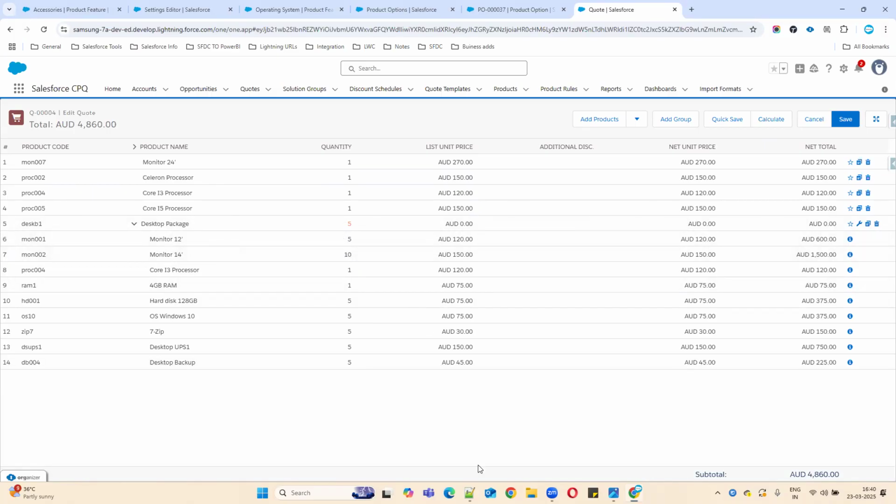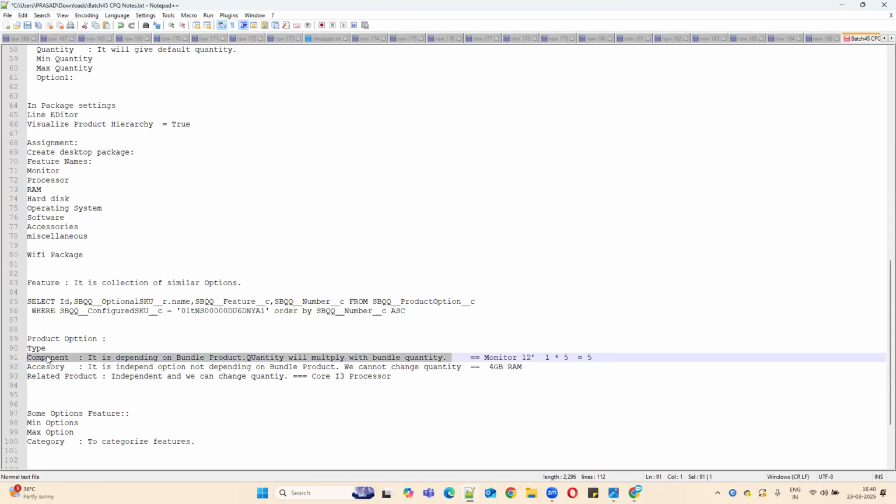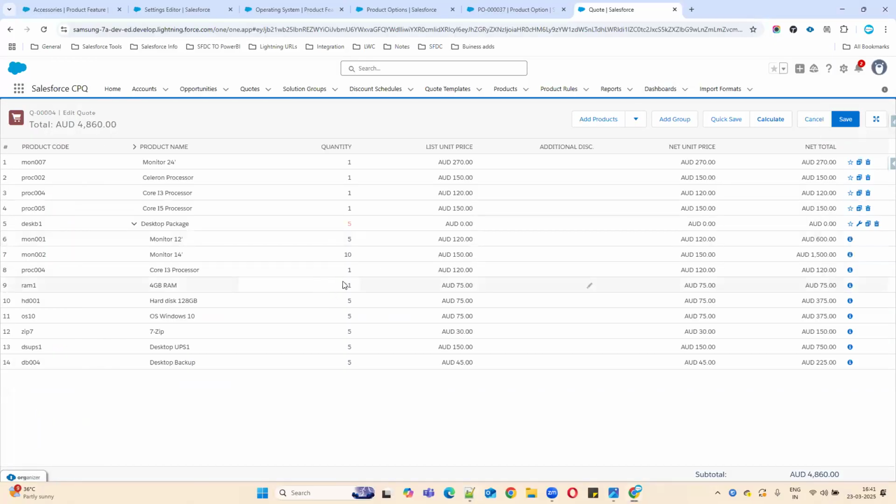Understand what is the use of type? It is called component. If you put option as component, what will happen? It is mainly depending on bundle product. Quantity will multiply with the bundle quantity. So we cannot modify quantity also. You can see, you cannot modify it. If type is equal to component, you cannot modify it. All these also have type equal to component. So that's why automatically all these options are multiplied with the bundle quantity.